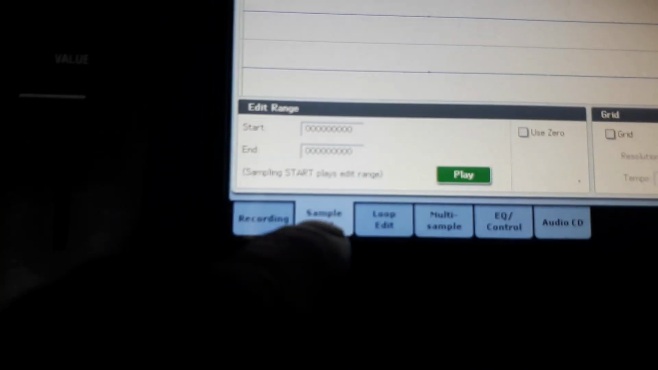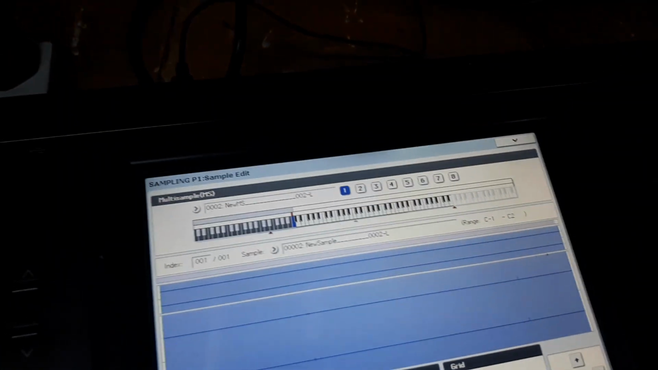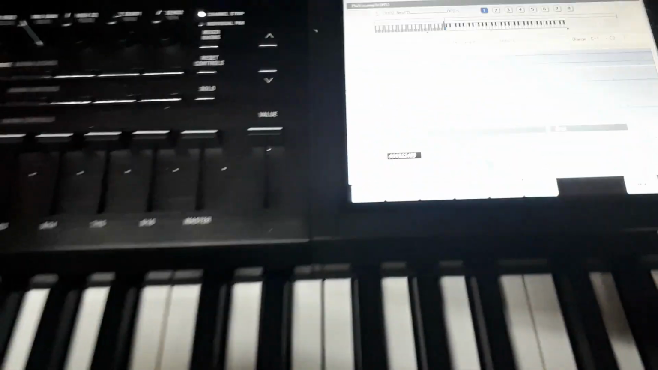So go to the sample edit. Don't worry about these 2 things here. The top one is the start of your loop, your sample. The bottom is the end of your sample. But anyway, we're going to press play. That's coming out of my little laptop speakers plugged into the USB in the back of it. That's fine. That's just a crappy example. It makes no sense, but we'll use that.